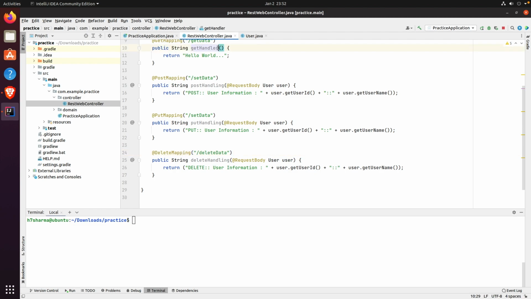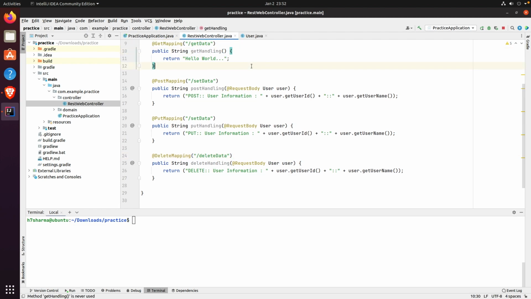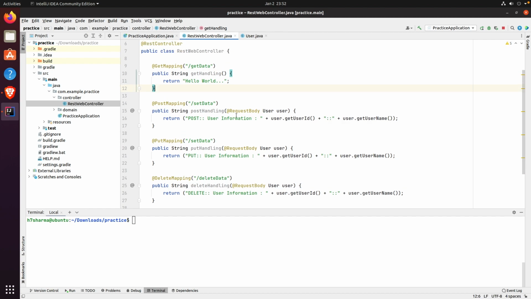Let's make this one also get handling. And they all are expecting a user object, and accordingly they will respond. And the difference between their requests is the post will append post, put will append put, delete will append delete, and the get handling will return hello world.